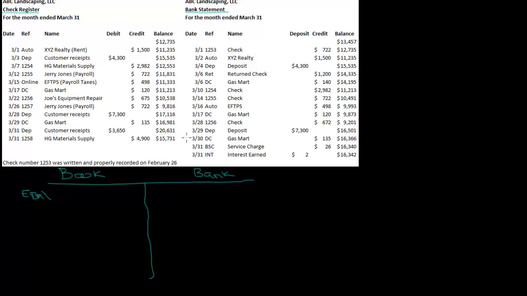And my ending balance for my book is the check register balance. That's $15,731. And I'm going to do the same thing for the bank. I'm going to put an ending balance. And my ending balance for my bank is on the bank statement. That is $16,342.